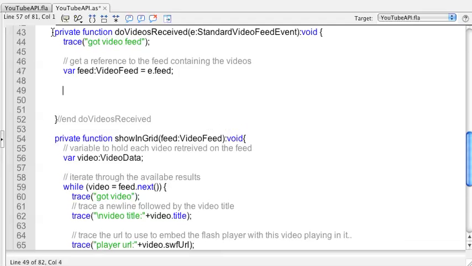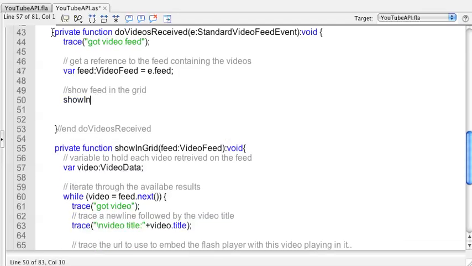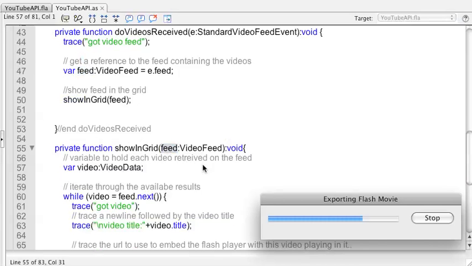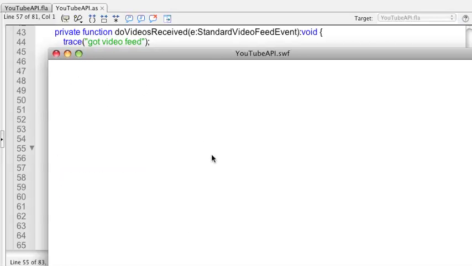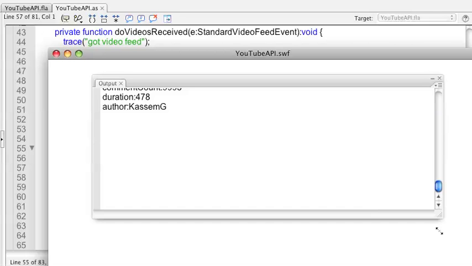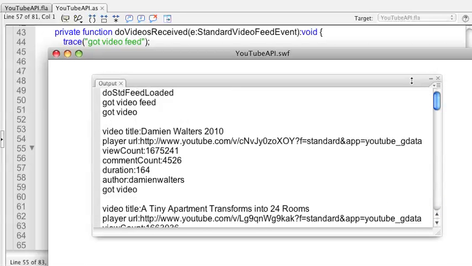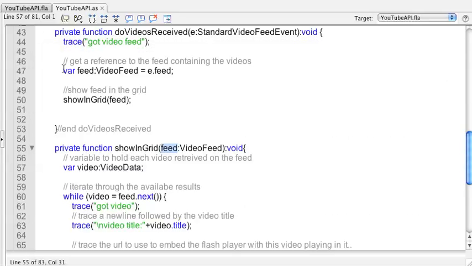So this is also just a little refresher on methods. Show feed in grid. We're just calling the method and passing in feed. Now I happen to name it the same thing in both places, feed here and feed here, but those are actually two separate variables. So this should work the same way. We should be able to run this and see, here we go, there's the output, our videos.